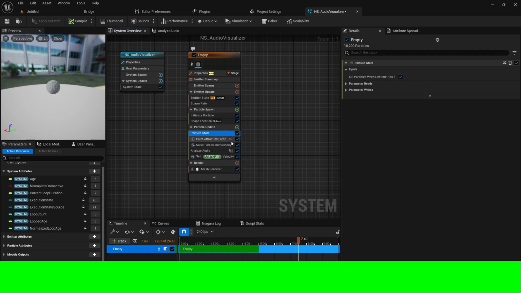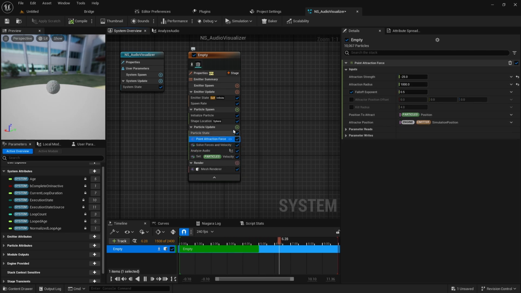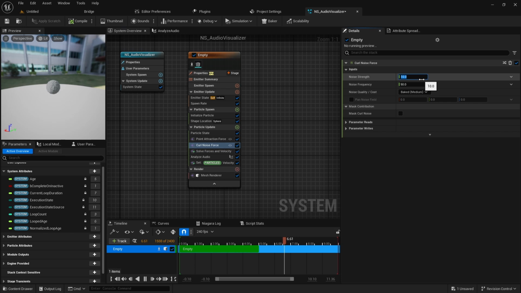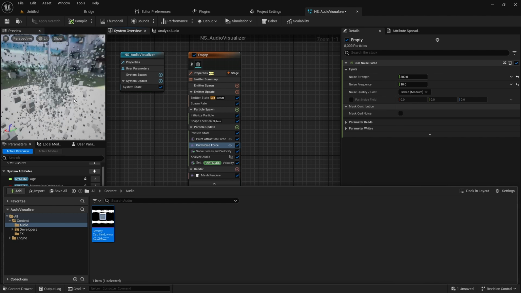Okay, perfect. So next I'm gonna add another force, which is really cool. This is curl noise. So after the point attraction force, next I'm gonna add curl noise. The noise strength is 300 and the frequency is 10. If I play the audio, we add more noise pulse in here.